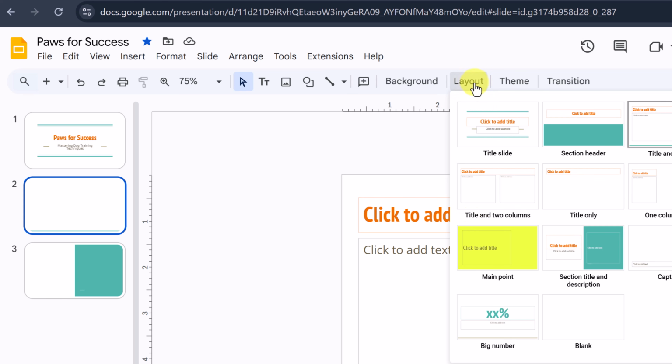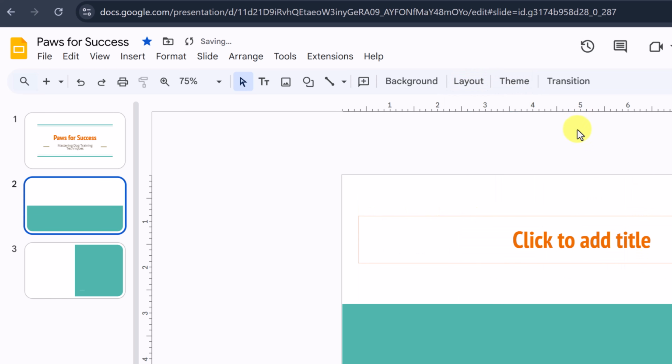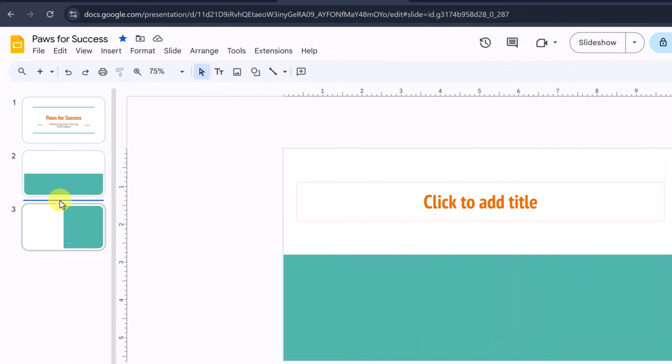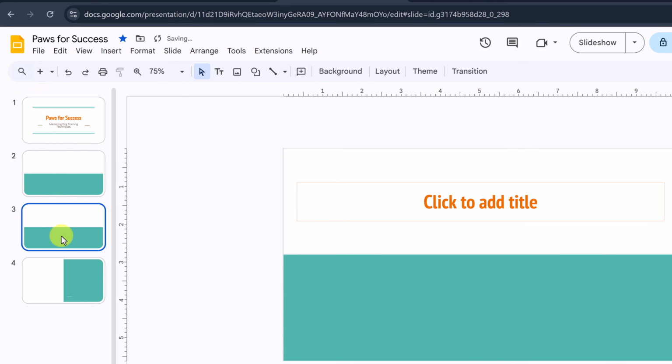So if I go to layout, notice I can pick this and it adjusts here. So you can quickly change the layouts to any of these. Some other things I want to point out is if you're selected in between the slides and click new slide, it will place it in that spot.